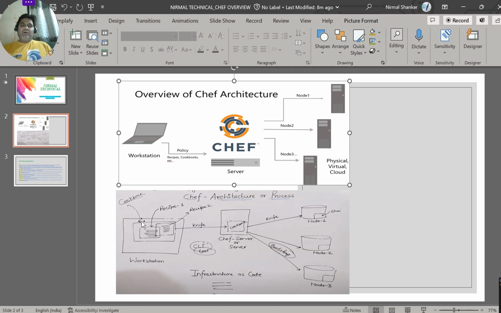Again, I'm telling you, the recipe is where you write down the code and give the instructions. But the cookbook is a collection of recipes, or to get it understood in an easier way, a cookbook is a folder where you save all the recipes. But this cookbook will always be stored in the Chef server. Hopefully, you got some idea about cookbook and recipe.